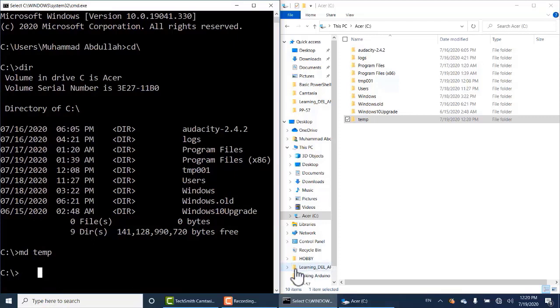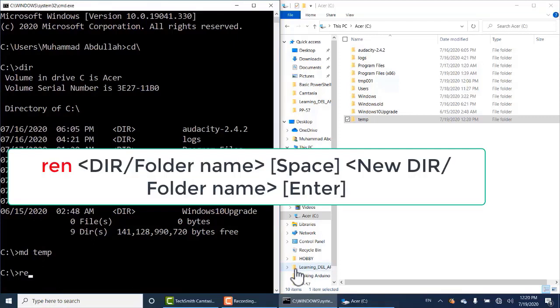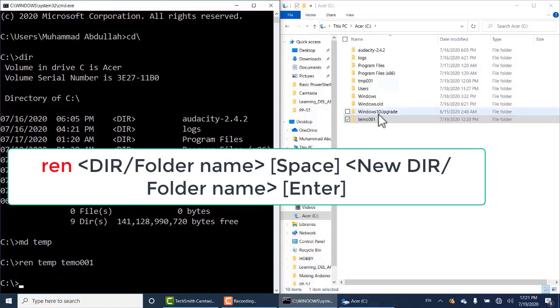I'm going to rename it by typing REN temp temp001. So temp to temp001, and it goes here. See, the folder name is changed.